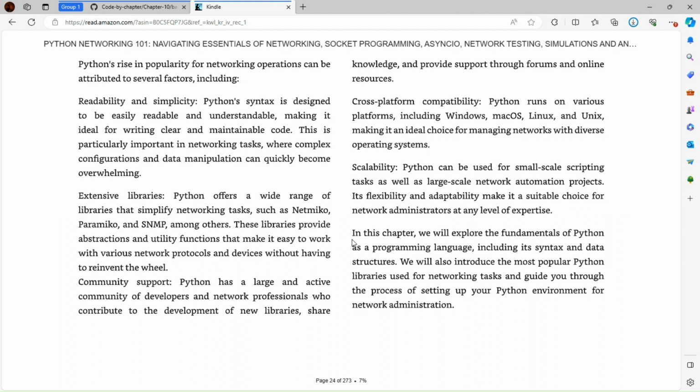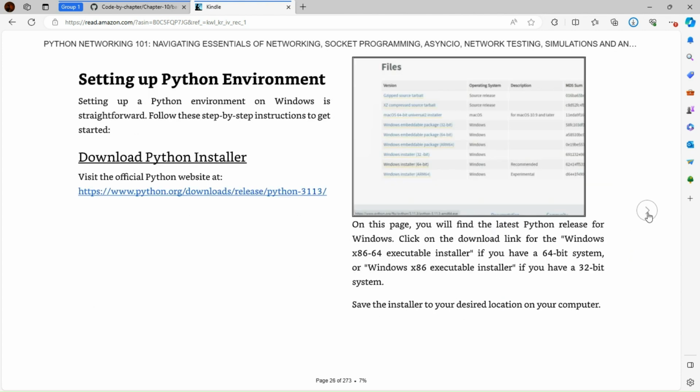In this, I'm gonna read this though. In this chapter, we'll explore the fundamentals of Python as a programming language, including its syntax and data structure. We will also introduce the most popular Python libraries used for networking tasks and guide you through the process of setting up a Python environment for your network administration. Okay, this is all done on Windows.